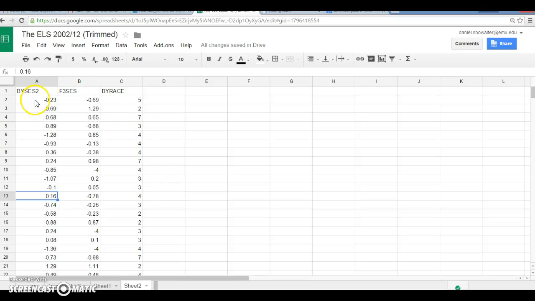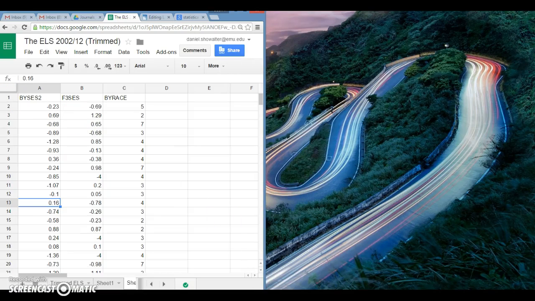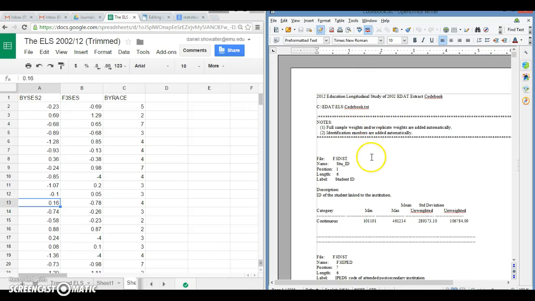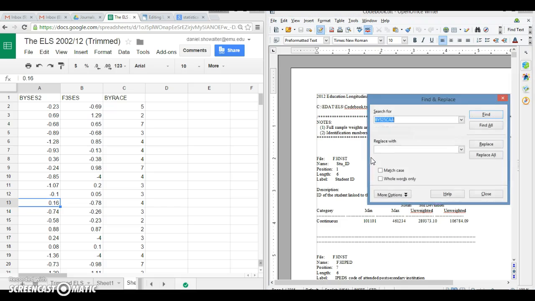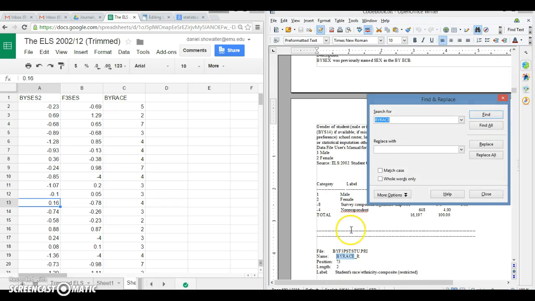Okay, so on variables like socioeconomic status, you can see that the higher you go, the higher the socioeconomic status. Both of these variables are socioeconomic status. But then there's variables like race. And if we look at that 5, 2, 7, 3, 4, first of all, we need to get a handle on what that means. So I'm going to open up the code book here, do a search for by race.